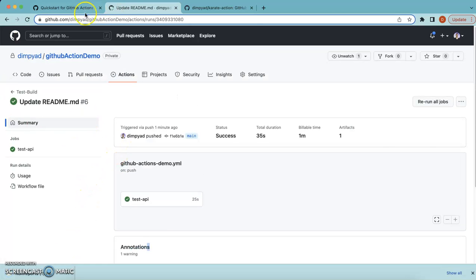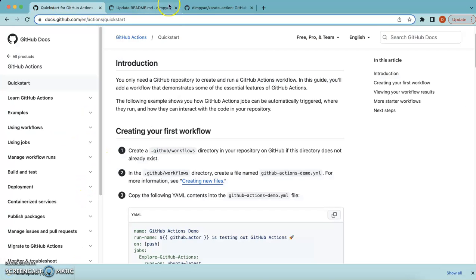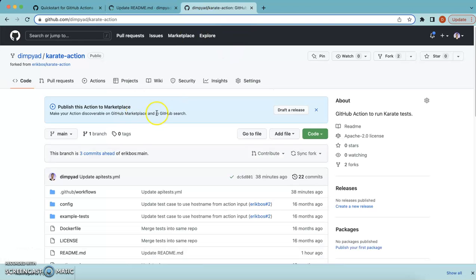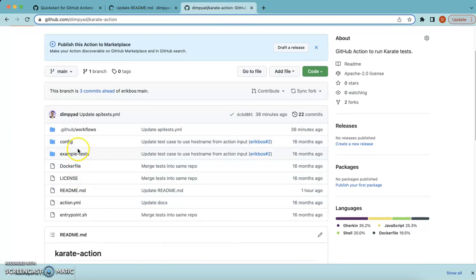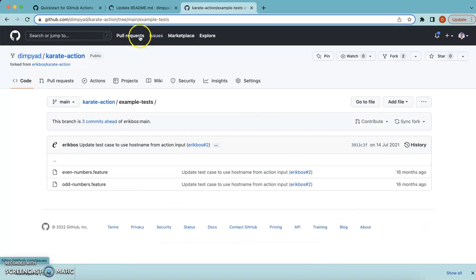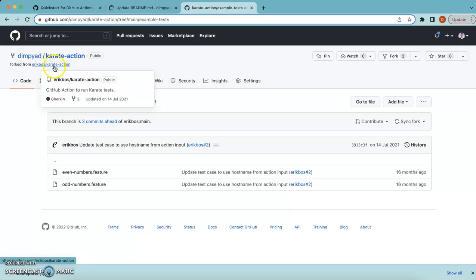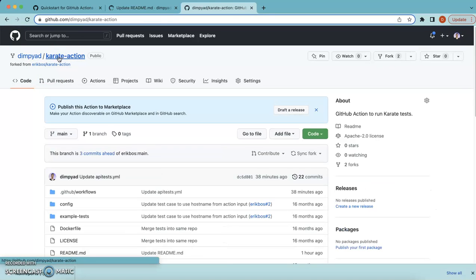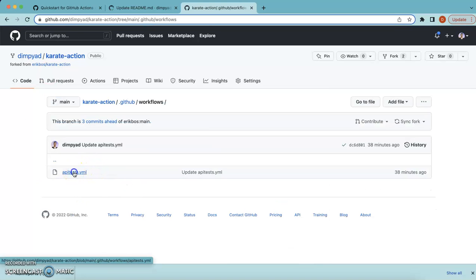So in a very similar manner, you can see here, this is a Karate action repository. I have cloned it. It has some simple Karate steps defined. You can also clone this from this particular location. This repository is available.